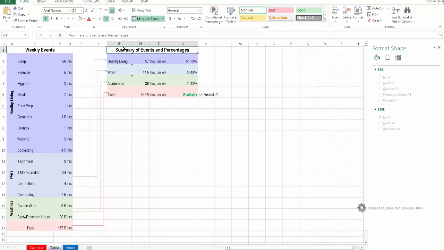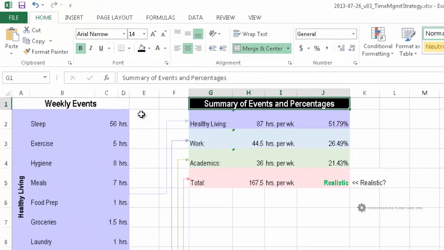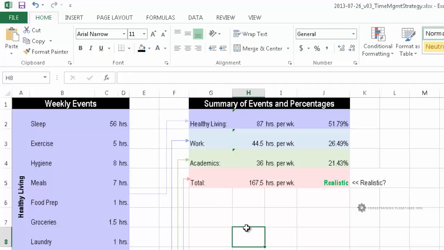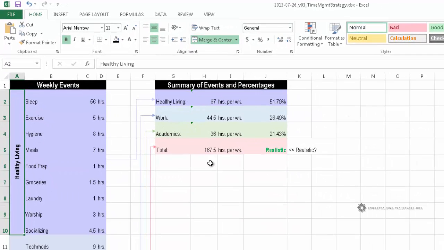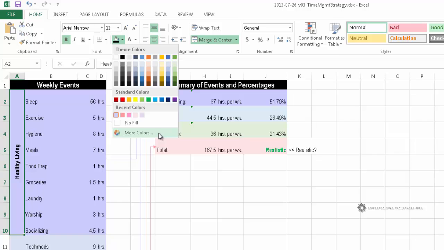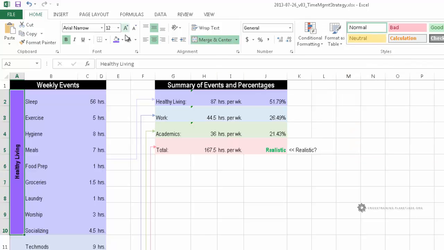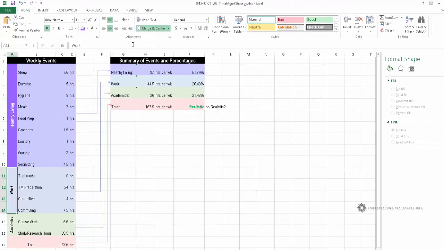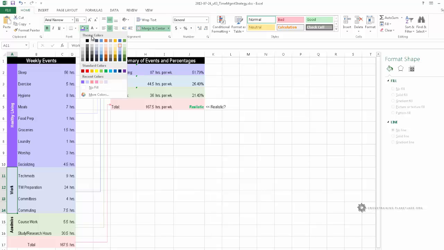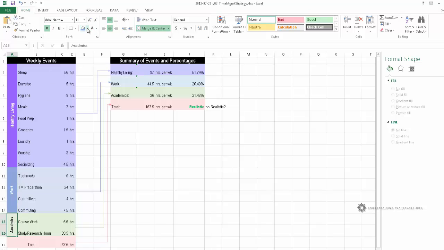So maybe up here at the top, I'll try to do a figure-ground type thing, reverse this where this is black and this part is white. Maybe that stands out a little bit better. Then over here where it says healthy living, what I might do is make this cell a little bit darker. So maybe I'll choose a darker purple, so I'll move up on the color scale here, maybe to that color, and maybe change the text to white. And then for work, I might do the same thing, maybe make it a darker blue. And then for academics, I might do the same thing, just to see how this looks. I may not like it, I may change it back. This is just totally for experimentation.